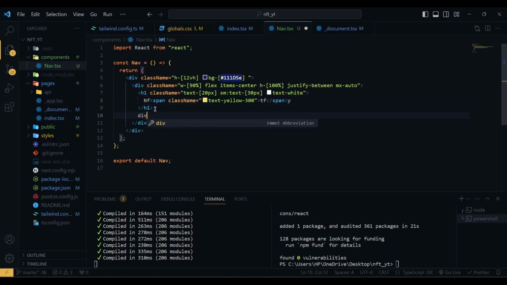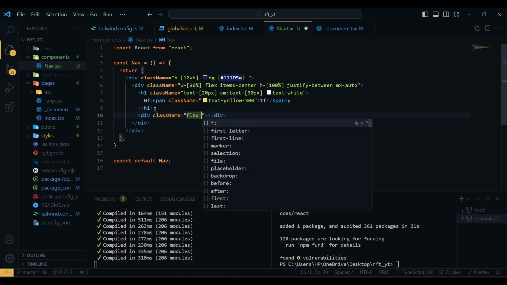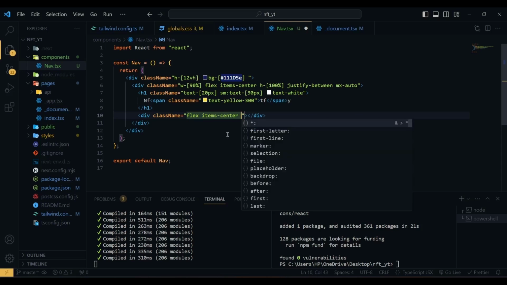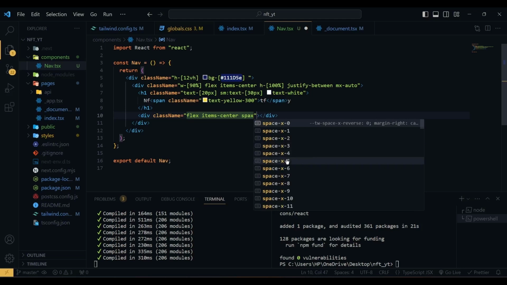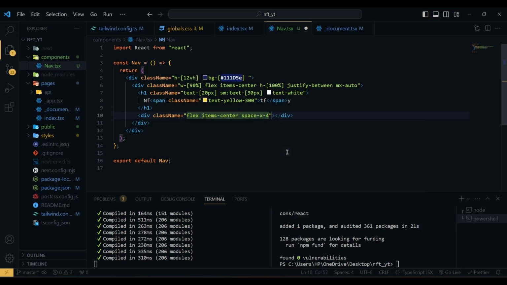And next we have another div with class name flex. Items will be center, and the space x will be 4. The space between the elements will be 4. Space x 4.